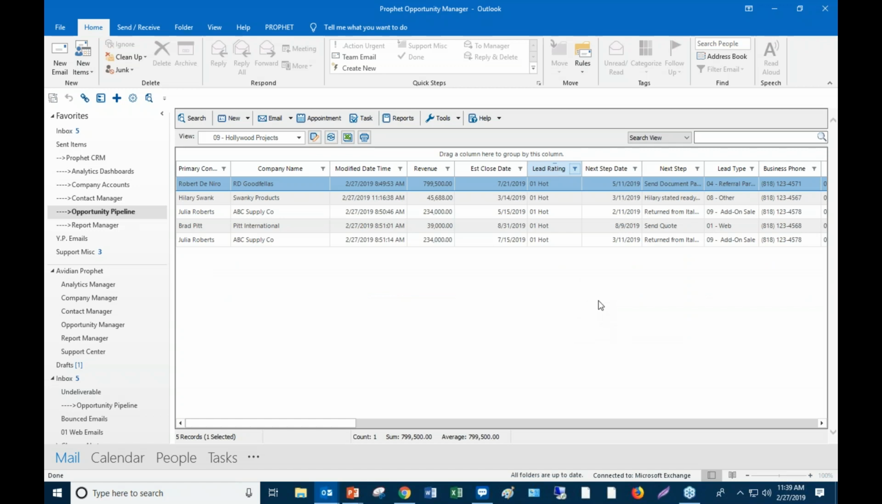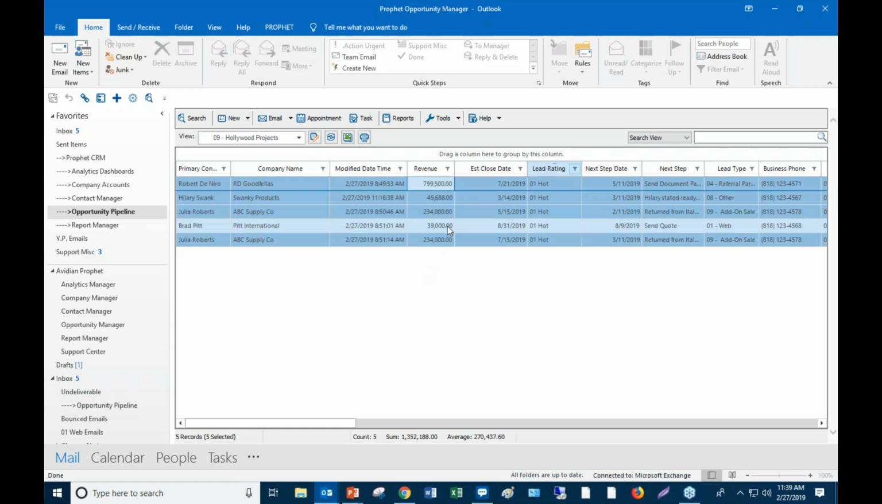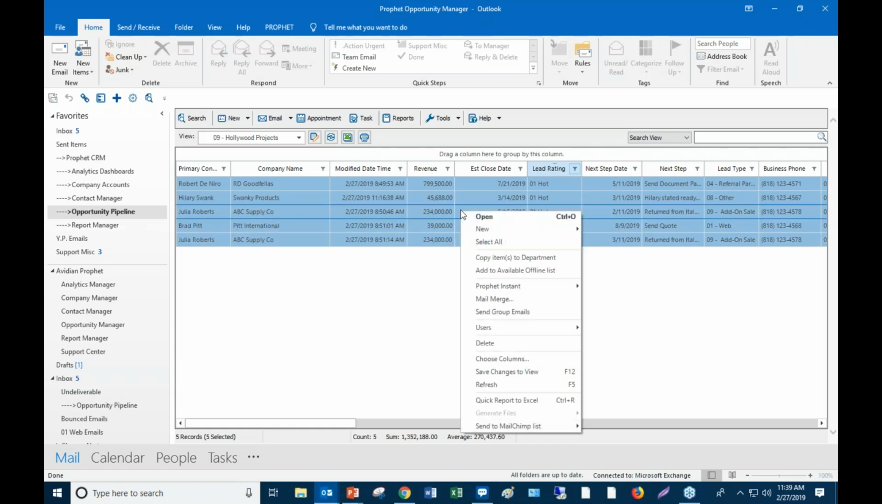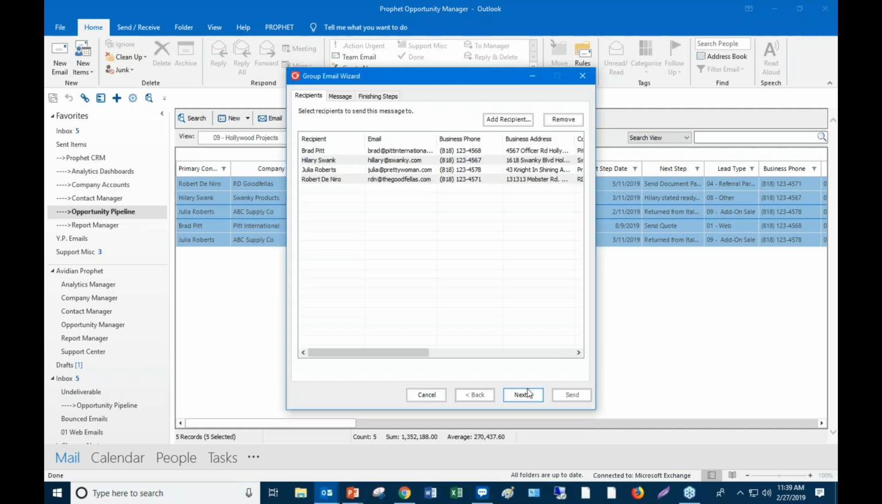Now this could be a way to just create a work plan for your day, but you could also use this to create like a mini blast through Profit. Profit, by the way, does integrate with Constant Contact and MailChimp right out of the box. Takes a little setup, but we have integration for that right out of the box for contacts. But Profit has a very unique function that allows you to send a group email from any list in Profit.